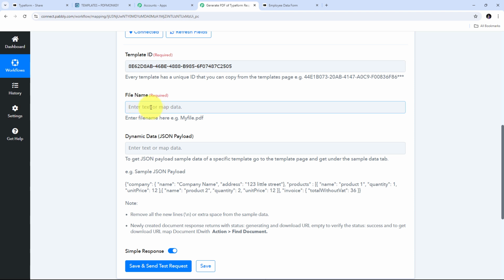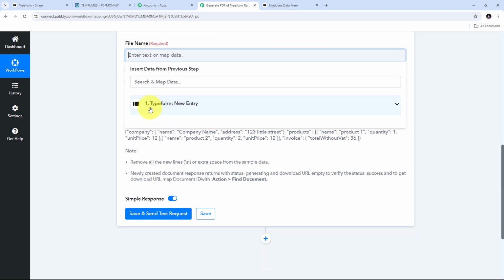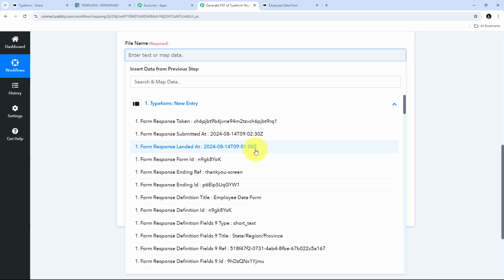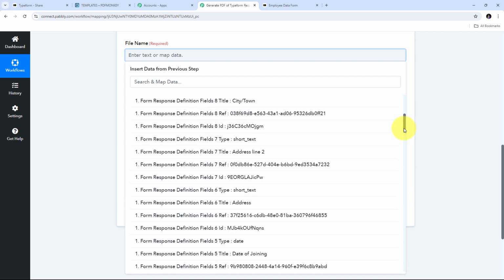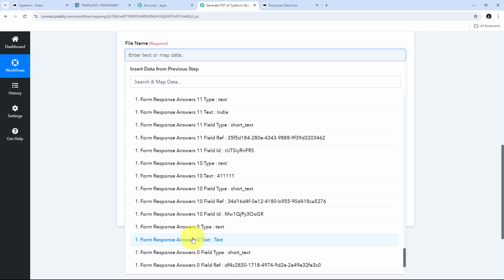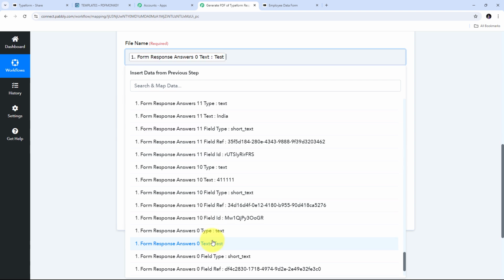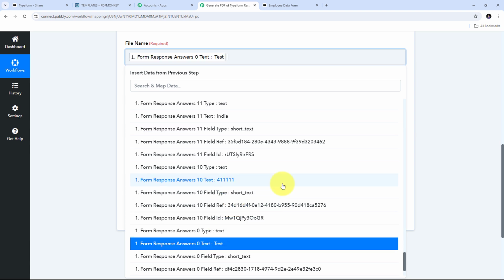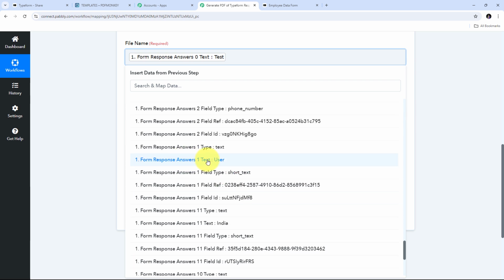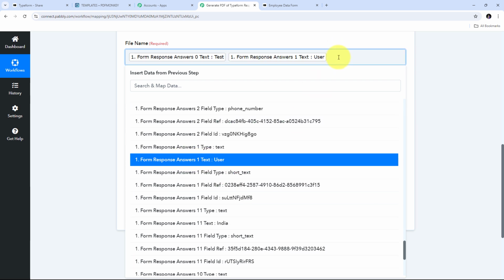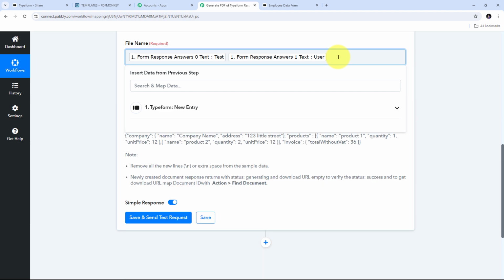So for mapping, I need to click here. I'm going to open this response of Typeform, and in this response I'm going to first search for my employee name. Here this is the first name of my employee, that is Test. So I'm going to map this. I'm going to give a space and I'm going to map the last name. Here this is the last name, so I'm going to map this. And now after the name of my employee, I'm going to add NDA document.pdf.